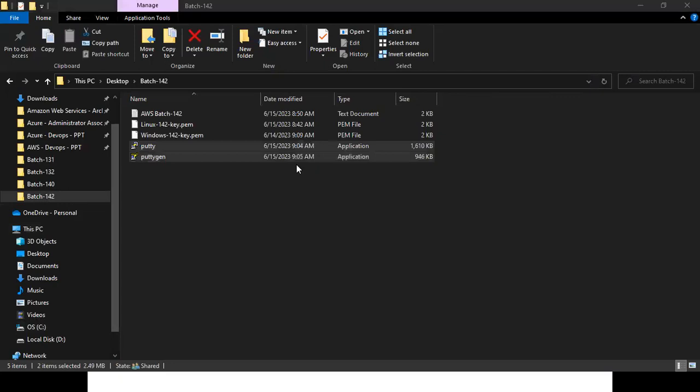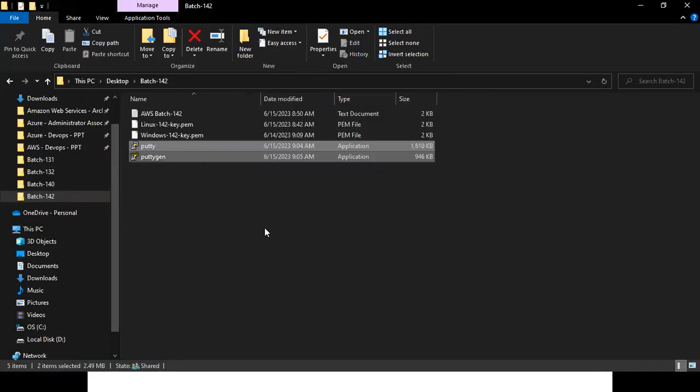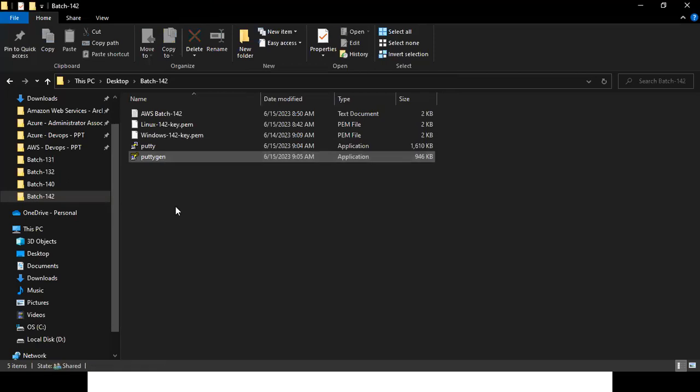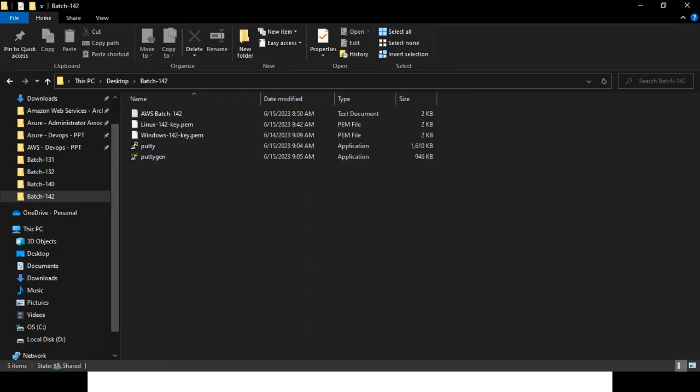Now, if you remember in the previous session, we used RDP, and RDP is installed by default in our laptops. Do I need to install these two softwares? No, I don't need to install them. I can double click on the software and it is automatically going to run. So we don't need to install this particular software.